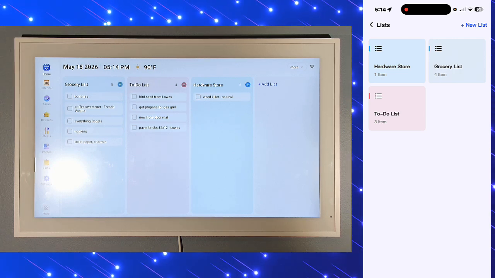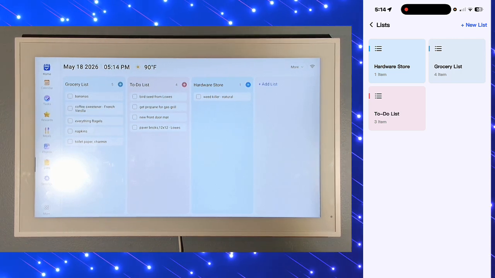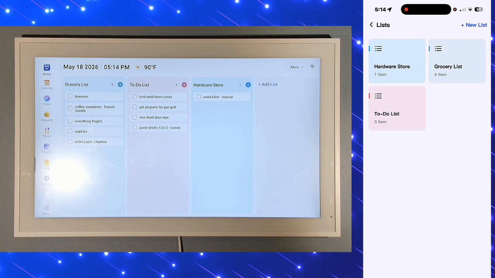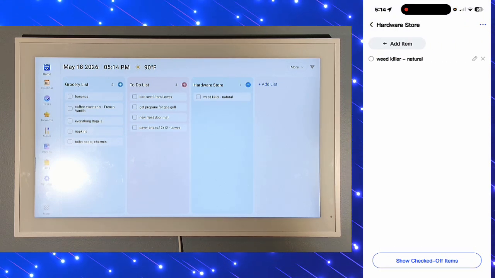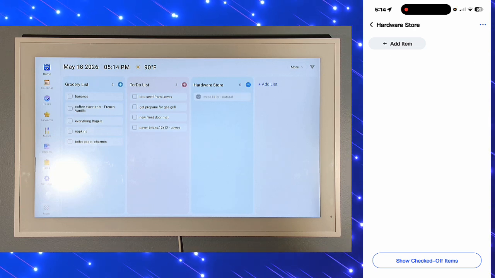Now, back to the mobile app. If I'm out shopping, then I might have the mobile app with me. And so I can go to my hardware list and I can just simply check off that I got that.